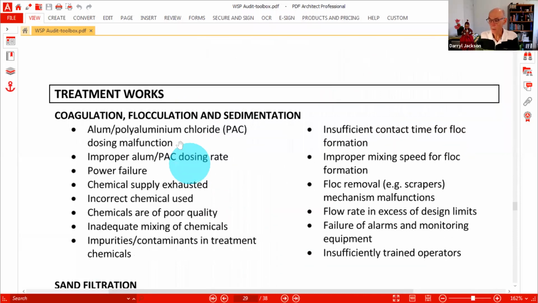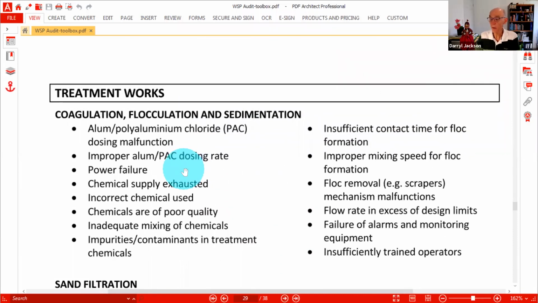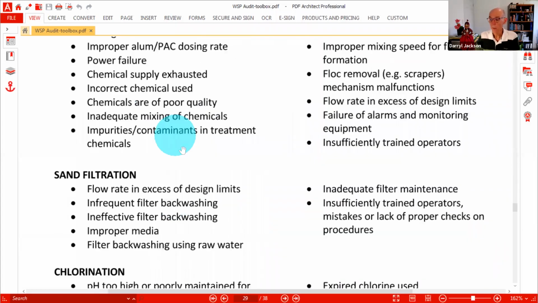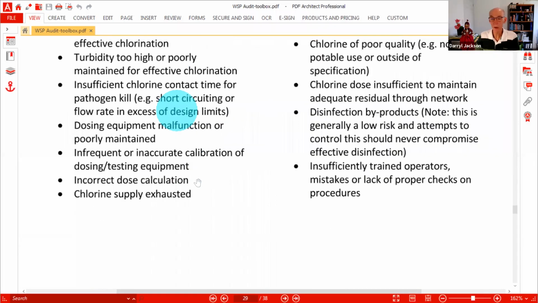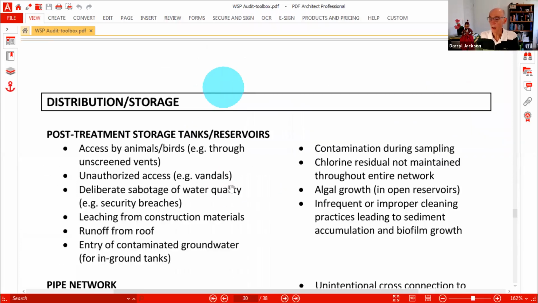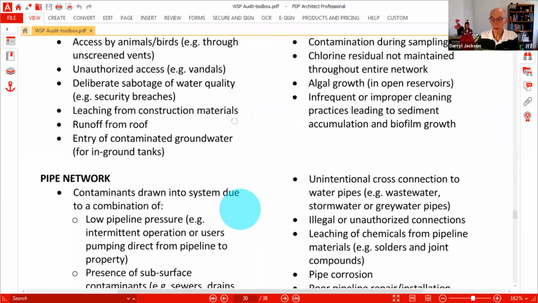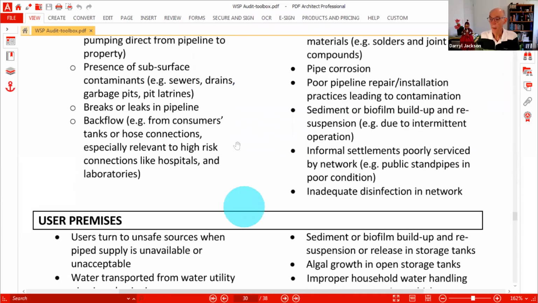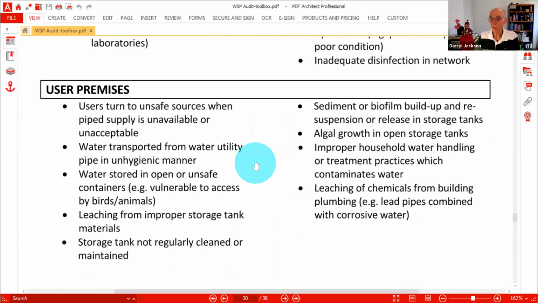Treatment plants. Treatment plants are broken up into the different elements: coagulation, flocculation, sedimentation, sand filtration, chlorination, and this is set up for traditional treatment plants. And then it's got some sections there on distribution and storage, like post-treatment, storage tanks and reservoirs. There's another section for piped network. And then there's another section there for user premises or households.